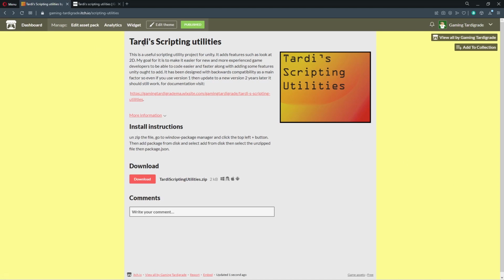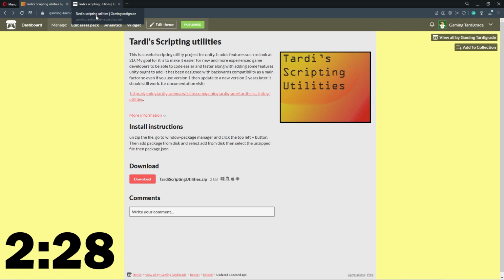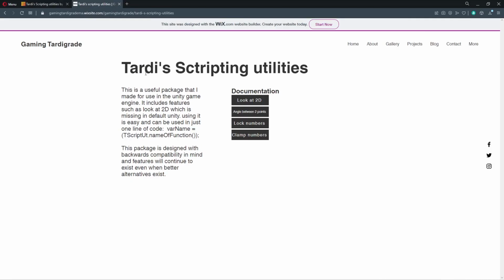I have a package for Unity, which is called Tardy Scripting Utilities. This page looks like it's going to give you a virus, but it won't. I'm going to be showing you how to install it and what it does. Okay, so I'm just going to be showing you what it does first, and then skip to maybe this timestamp if you just want to install it.